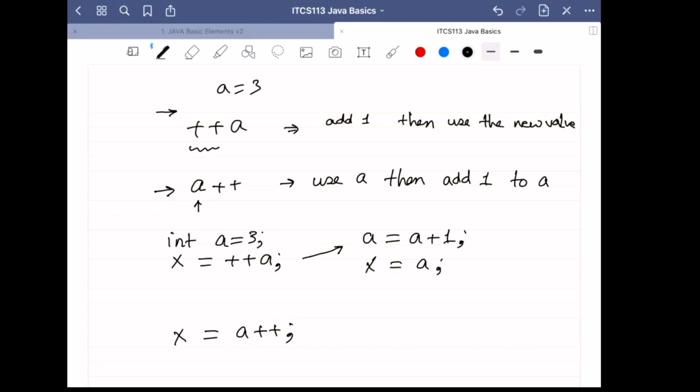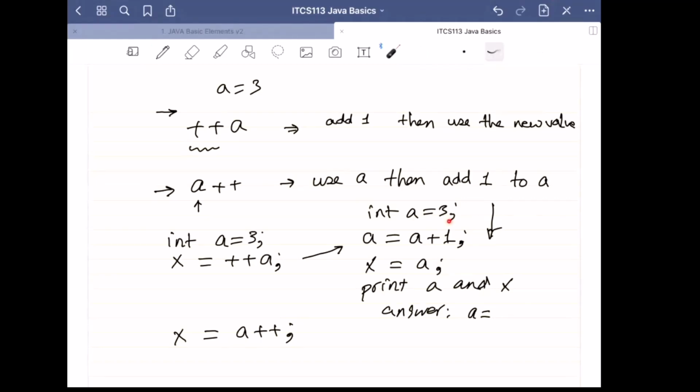into X. So if you write these two statements, and in the beginning, I say integer A is equal to 3, and I ask you to print A and X here, what will be the answer? What is the value of A? If you move through the sequence of these two statements, the computer will put 3 into A. So I need to write a box like this. This is A, and a box here, this is X.